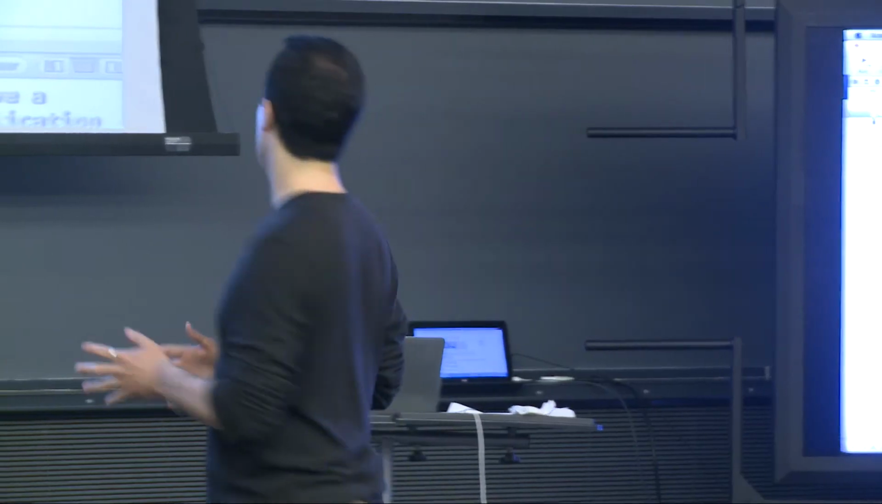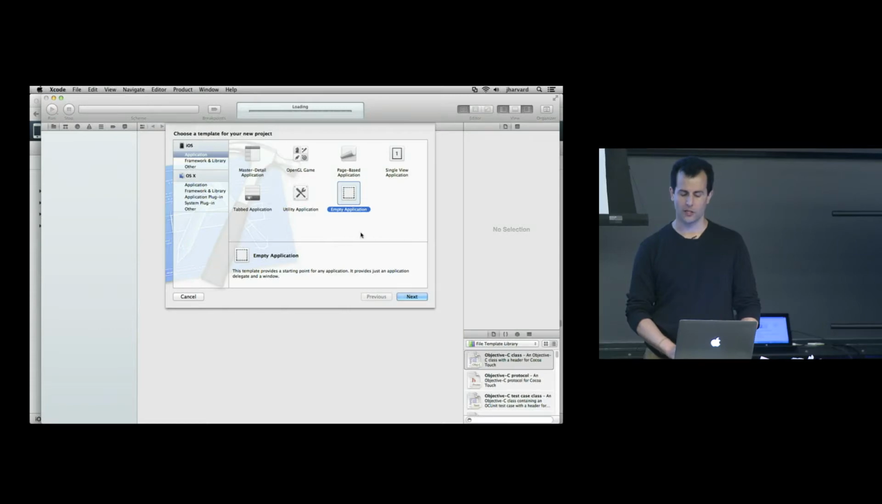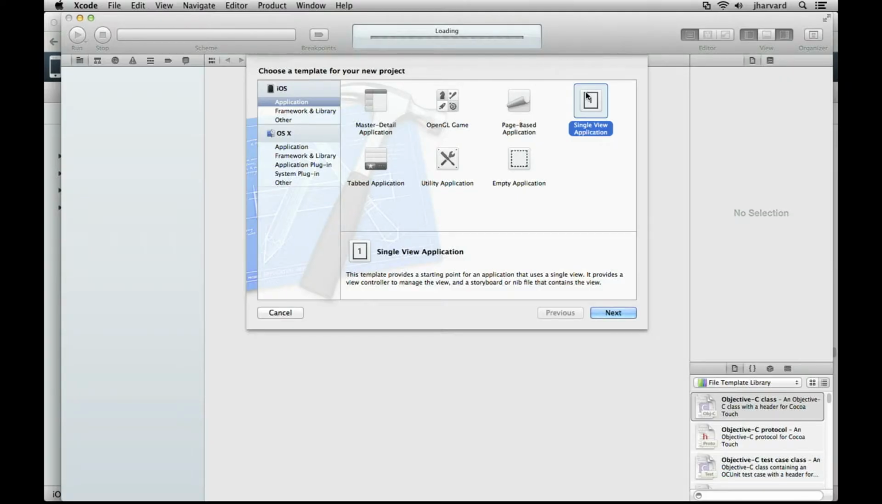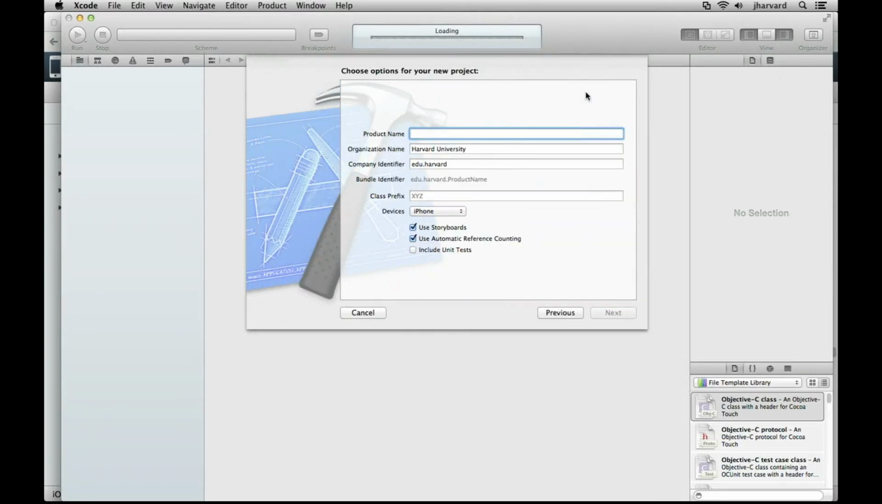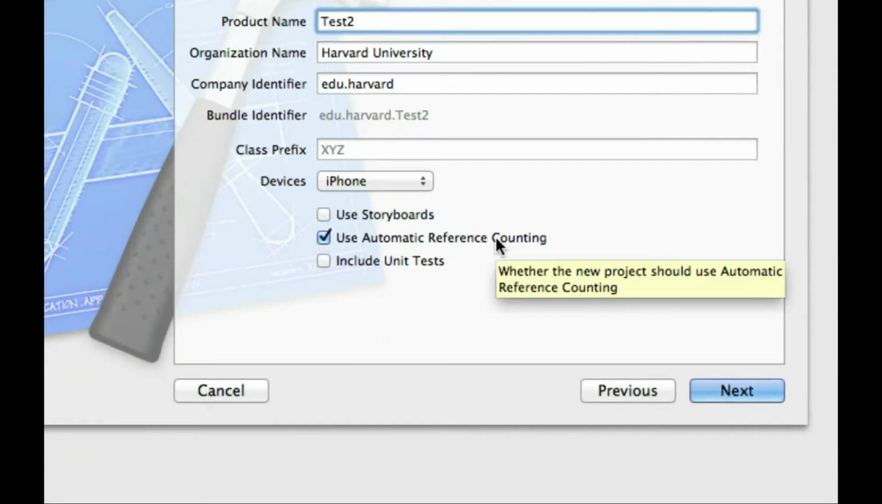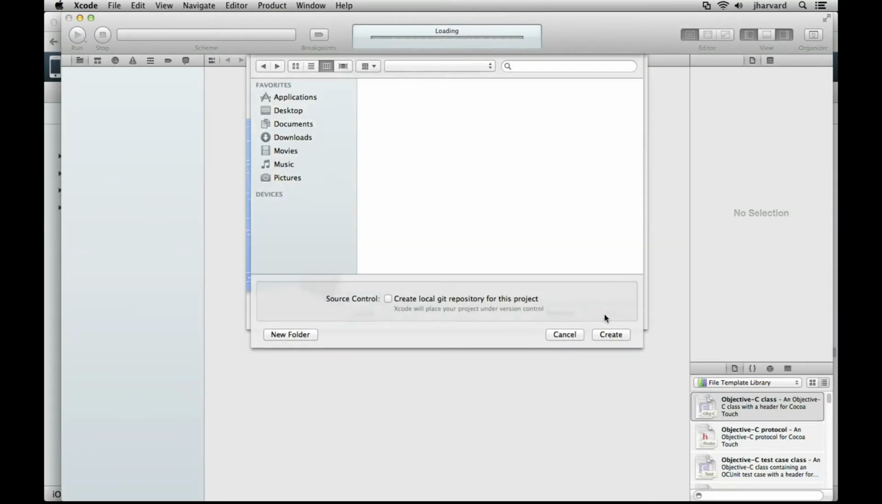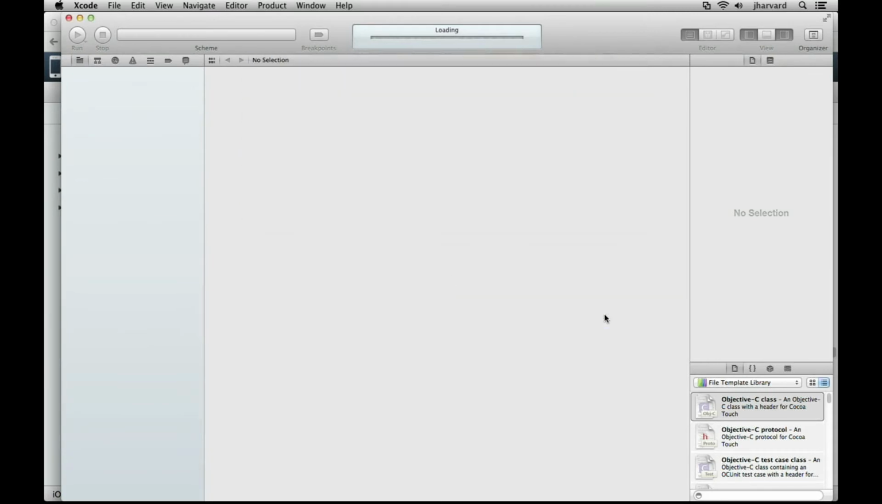So incredibly underwhelming. Before we take a break, let's at least reassure that we can do more interesting things. I'm going to go ahead and rapidly create a new project, single view application, because this time I want a view. I want something on the screen. I'm going to call this test2, but we'll come back with more interesting examples. I'm going to uncheck use storyboards for now. More on that to come. I'm going to click next. I'm going to go ahead and save it on my desktop.